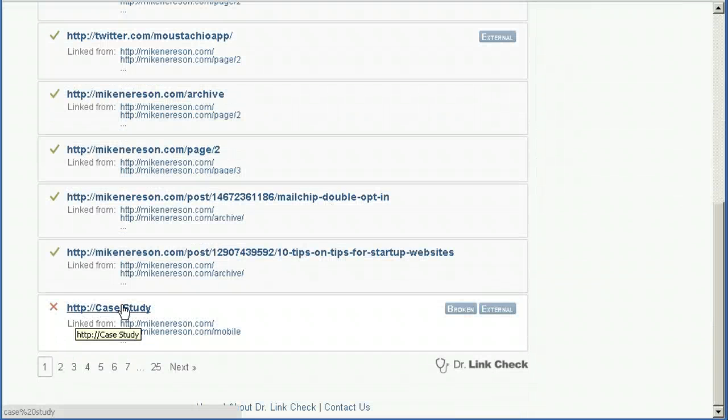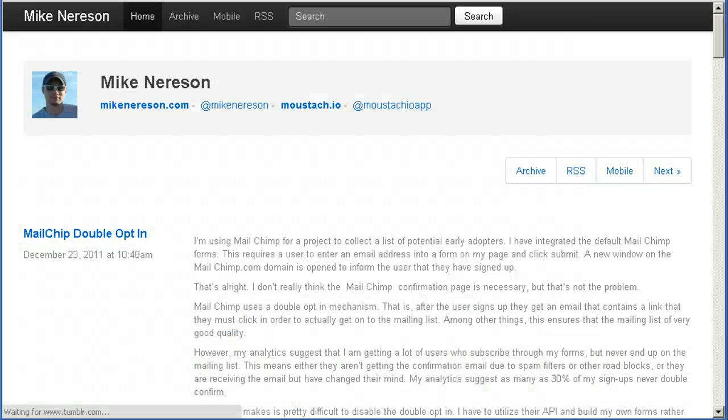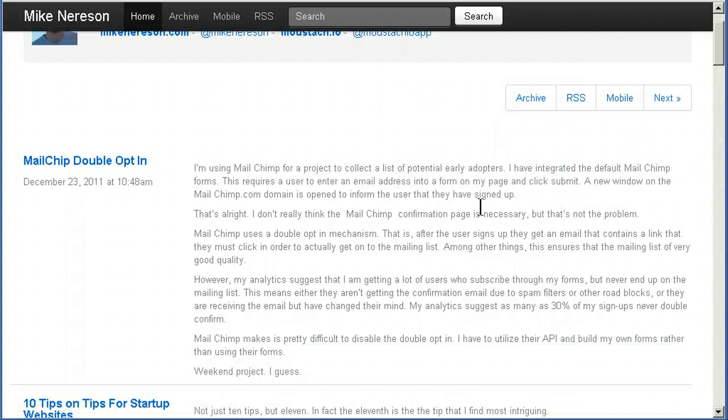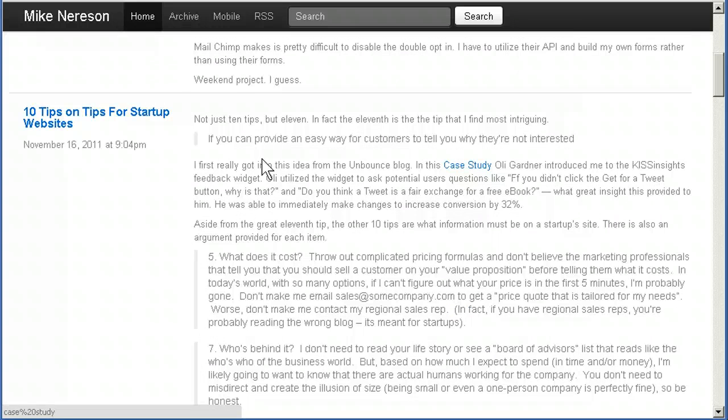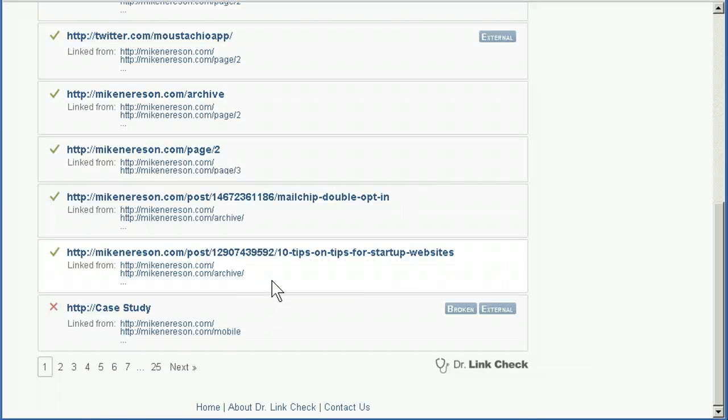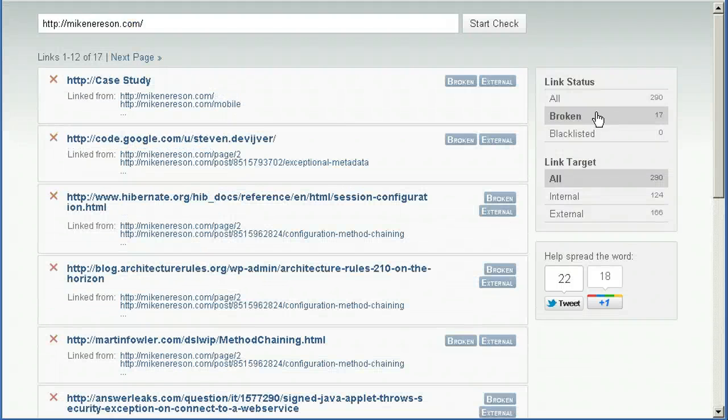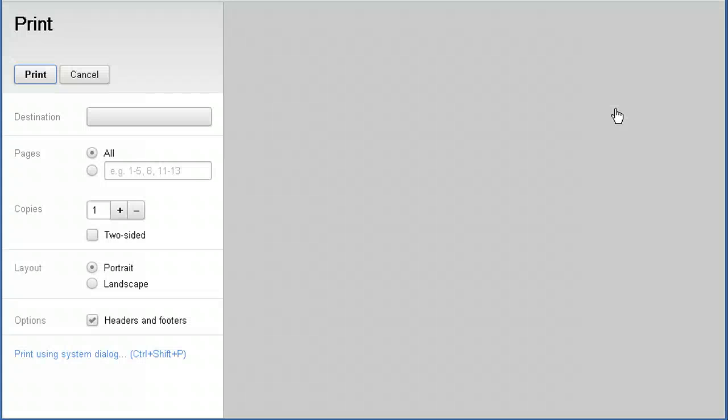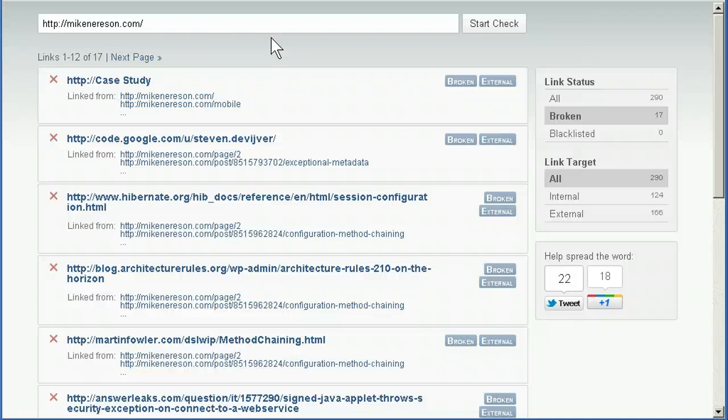So okay, case study. Uh-oh. So there's a bug. Linked from. Case study. Cool. Well, you found a problem. Great. So I've got 17. That sucks. I've got 17 broken links on my page. That's a whole 5% of my links are broken. I have a whoppingly large number of internal links, and that's probably just because I'm using a Tumblr blog.